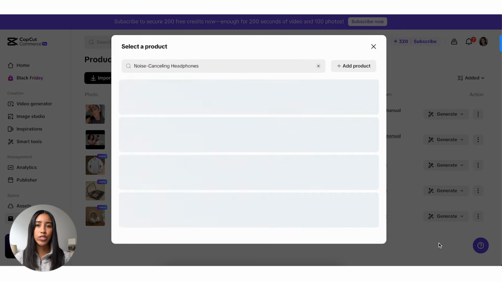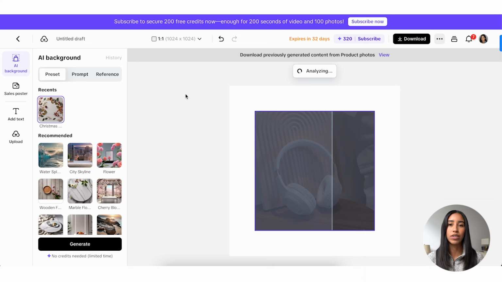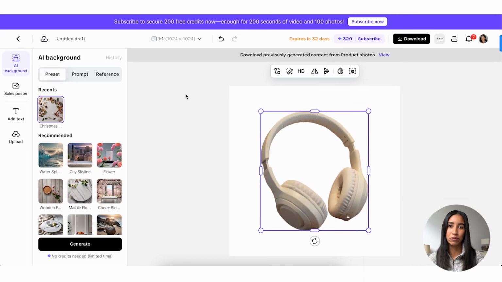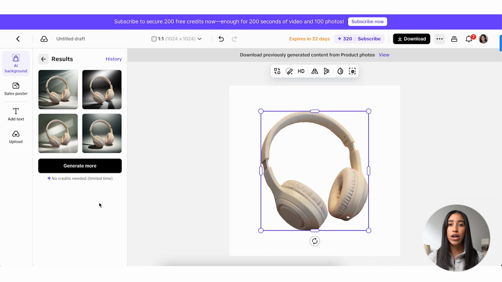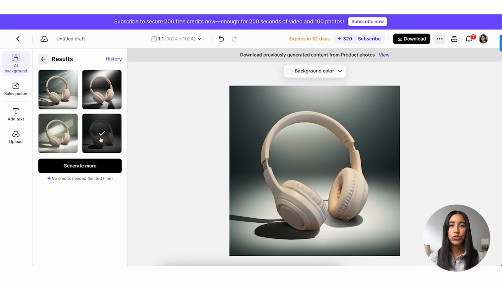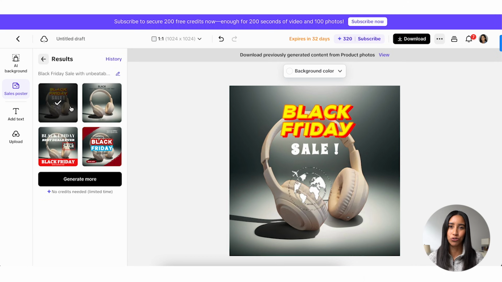But let's say you'd rather create an image asset to promote your product. When I select images from the drop-down menu on the products page, I can select an image asset to create a product image or a sales poster. To finish my product image, all I have to do is select an AI background. I can also write my own prompt or upload a reference. To create a sales poster, I'll just type in a prompt and CapCut Commerce Pro will give me a custom poster to share on my business's social platforms. The fact that you can create content directly from your product catalog on CapCut Commerce Pro is a total game changer for businesses. It's never been easier to pump out fresh new ads to potential customers.